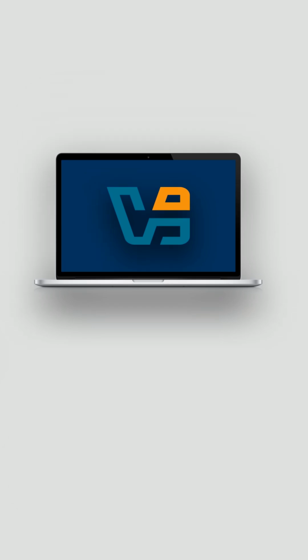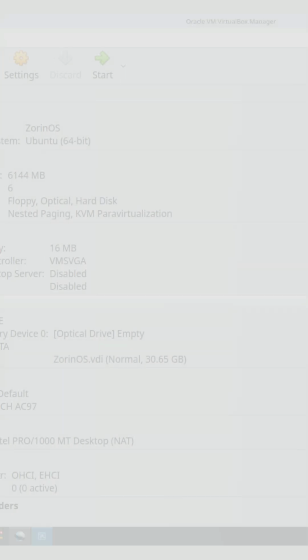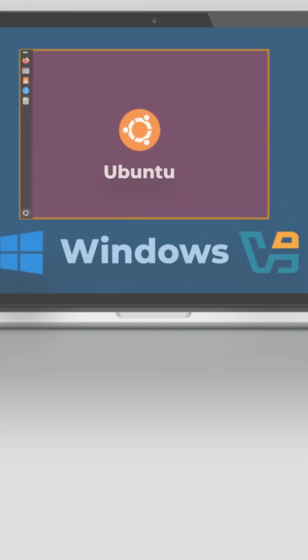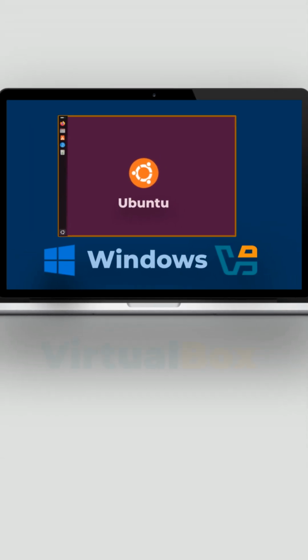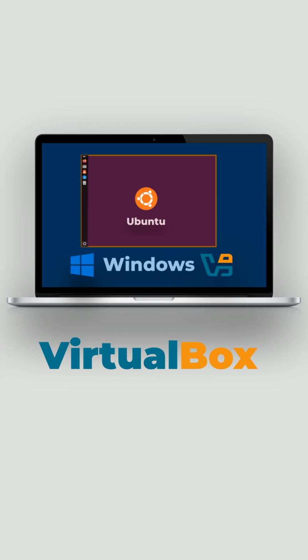The first option is to use a virtual machine. You can use Oracle's VirtualBox to get started. In this method, you run Linux inside Windows and it feels like you are running a Windows application. Both operating systems are running at the same time.